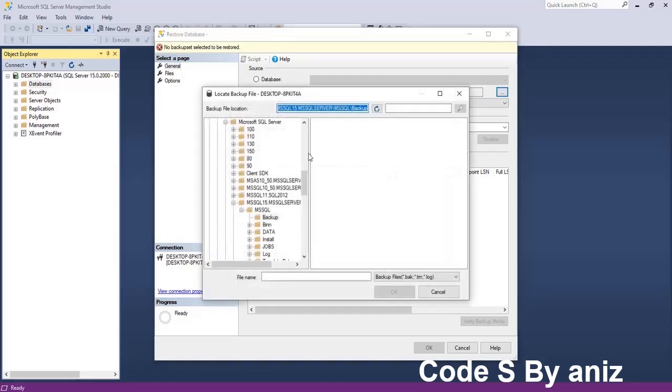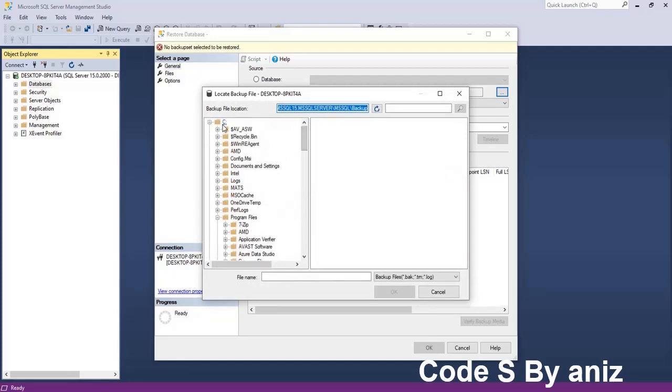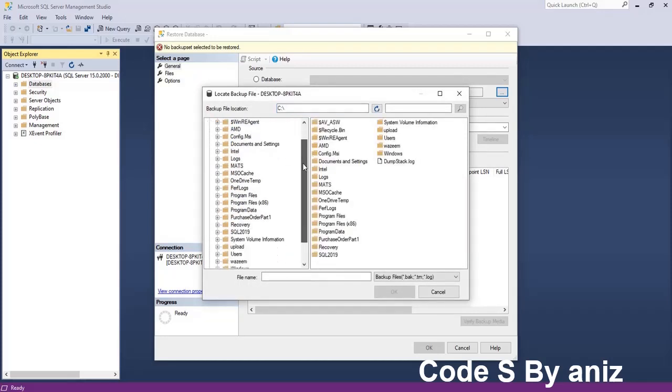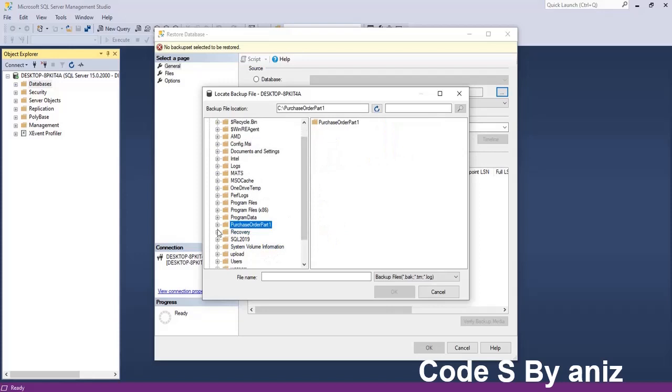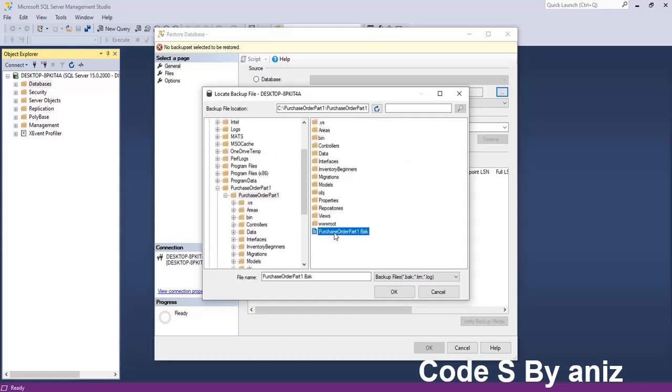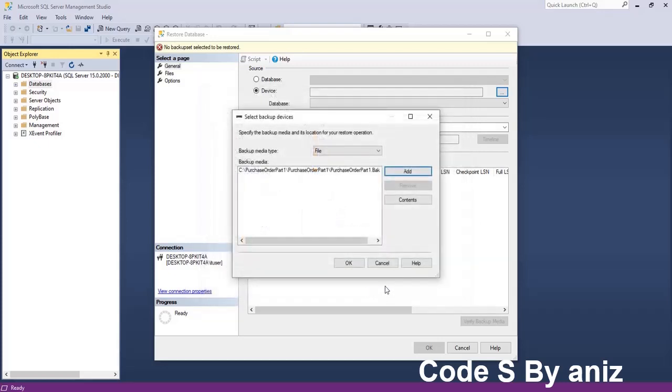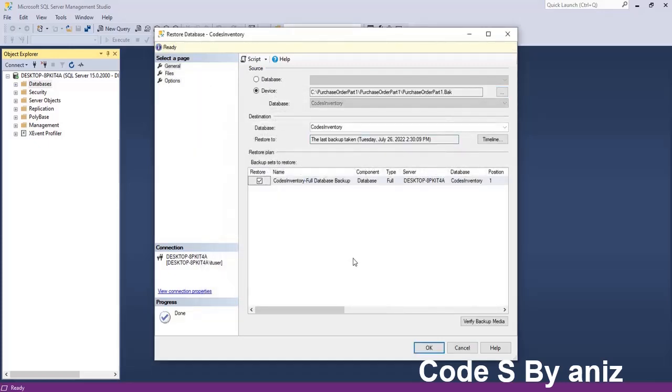In here, click the add button and locate the purchase order part 1 folder from your machine. In my machine, I have extracted the zip file in C drive. Then this step is very important because you need to select the correct file to restore the database. So please select the file named purchase order part 1.bak. This is the database backup file from my machine. And then click OK and again click the OK button.